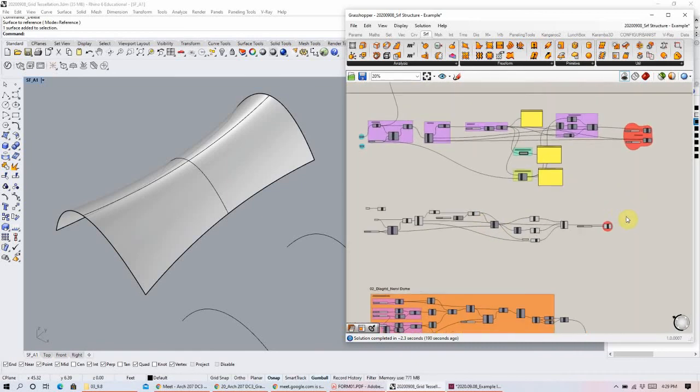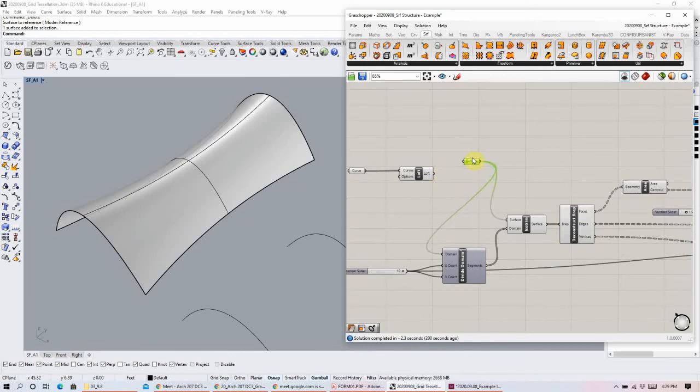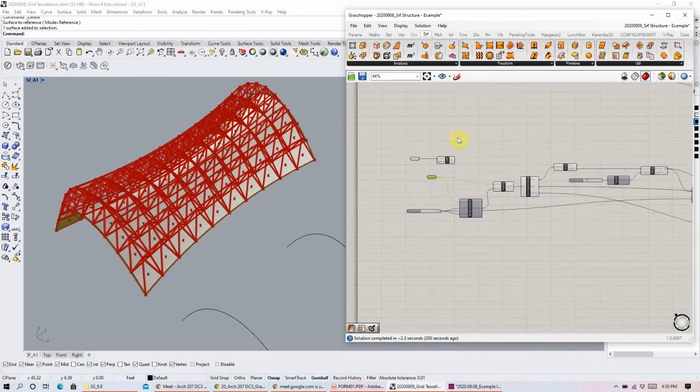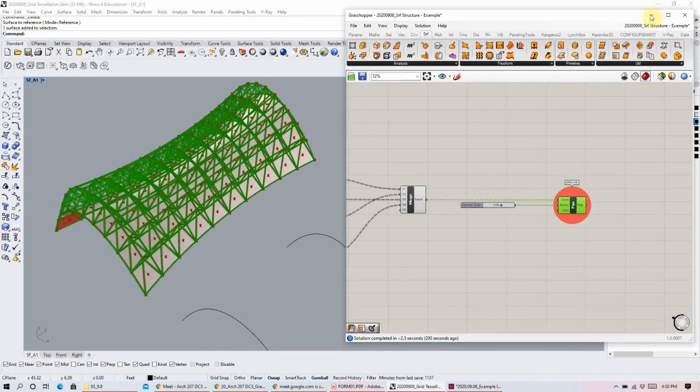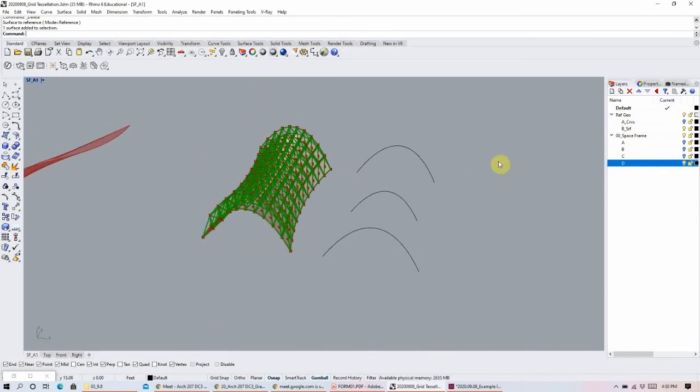Okay, so I'm going to input that. I actually did want, well, no, this is fine. We'll just bake this and let it be. Okay, so I'm going to create a new layer here, and I'm going to call it D for my space frame. Obviously, I've been doing this a bit. Also going to delete those, it's not important.